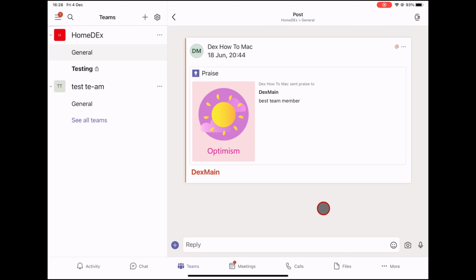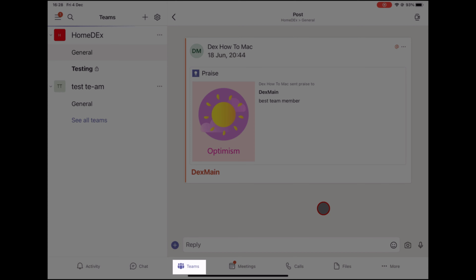For example, a private channel is useful in these scenarios. A group of people in a team wants a focused space to collaborate without creating a separate team. A subset of people in a team wants a private channel to discuss sensitive information, such as budgets, resourcing, strategic positioning. To create a private channel on iPad, tap on the Teams button from the bottom.